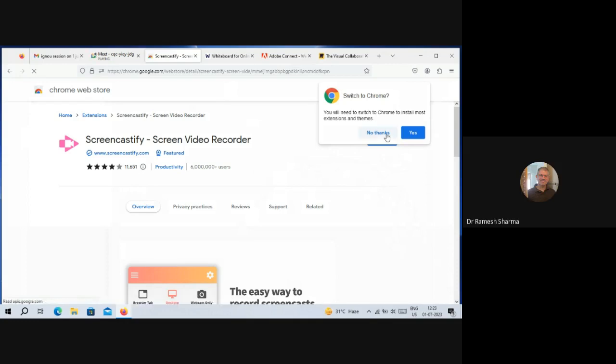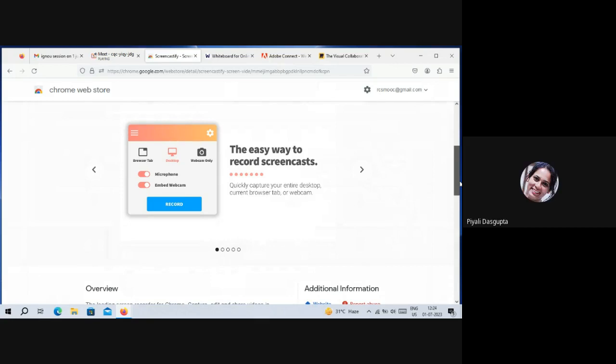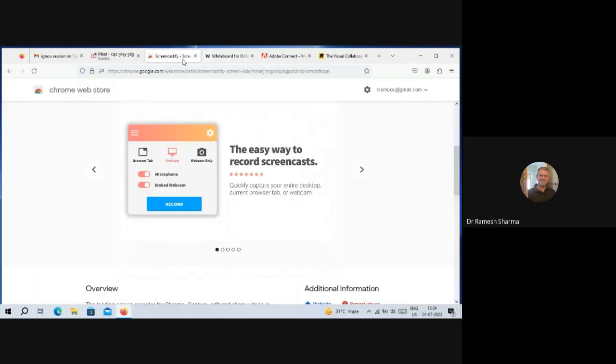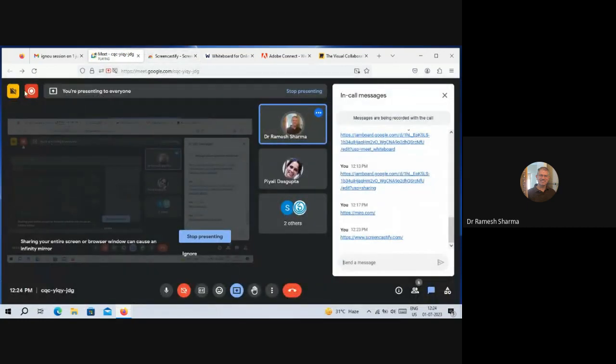If you are making an explanatory video for your audience, then, like when I was demonstrating this whiteboard to you, if I wanted to save it, that way we can use this screen recorder. This is a free platform. Like Abhi Mohanji is recording our session, it is being recorded.